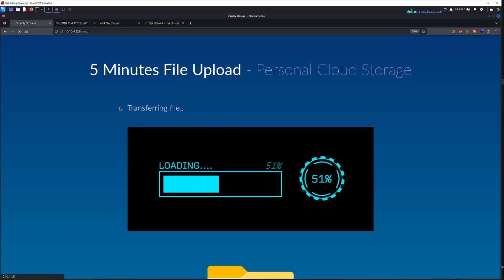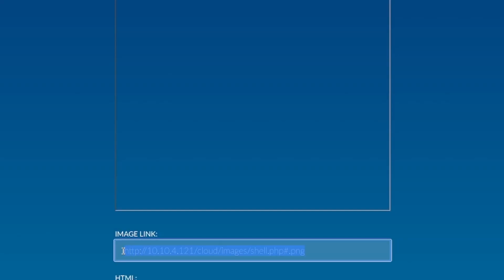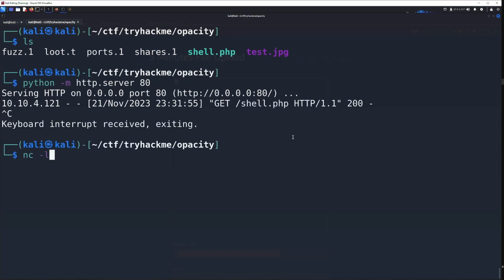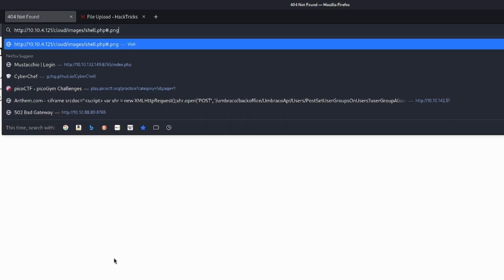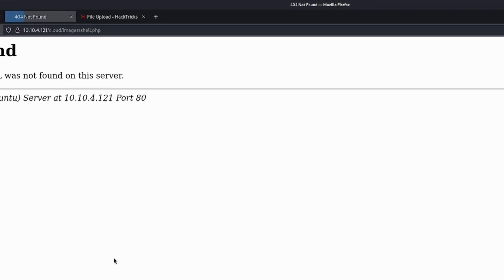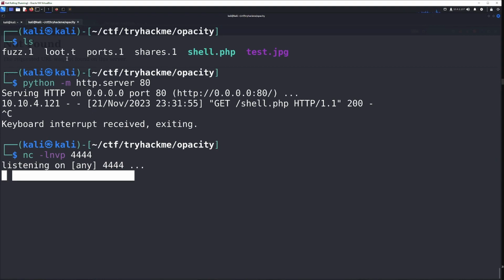So we see a transferring file, zoom back out, and we've got the image link. So if this works, our shell.php, which we can come back here and see, did have a successful 200 OK GET request. Let's go ahead and start up a netcat listener, and we put this on port 4444. So if we go over to our URL, and we don't actually need the pound symbol or any of that, that was just to bypass the filter. We should be able to hit enter, and it didn't work. We do not have a successful shell.